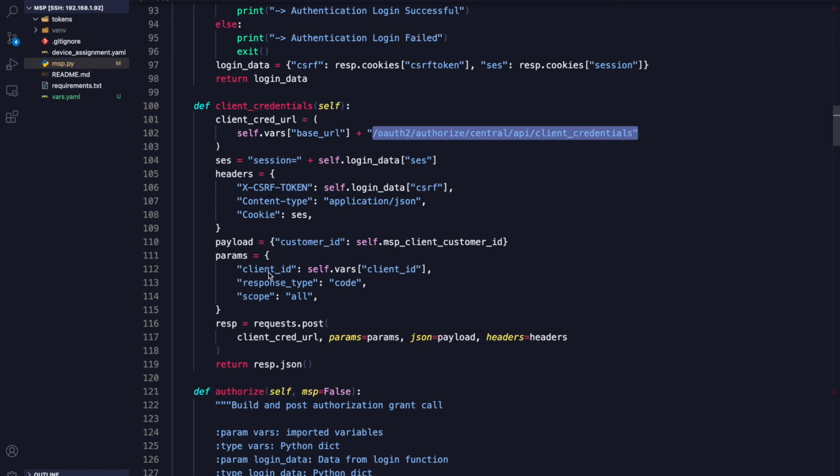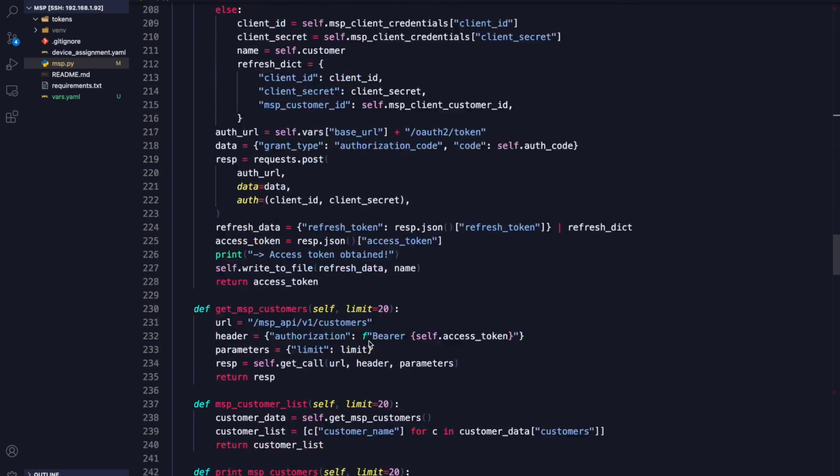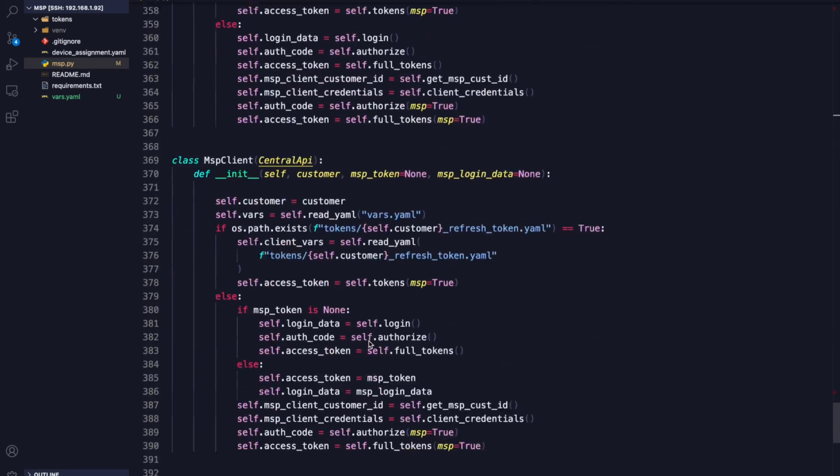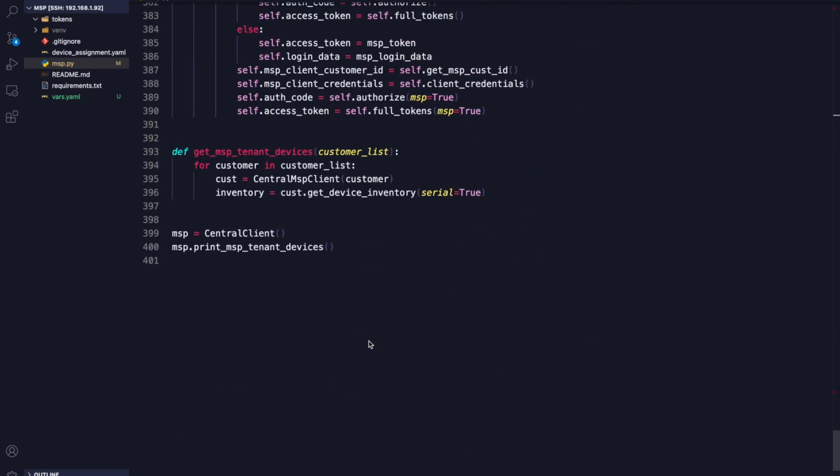We've got the various headers, parameters, and the call there. But as mentioned, there's a lot here, so I won't go into too much detail because that would be a very long video. Essentially, if I scroll down to the bottom, the MSP is instantiated as a central client, so that's the MSP workflow, and then that will flow into a workflow which essentially goes right across my MSP account.